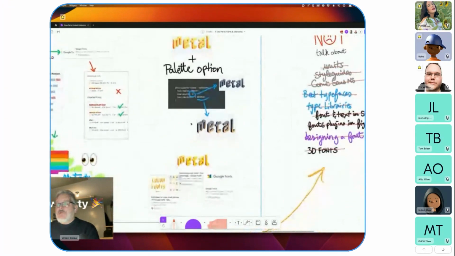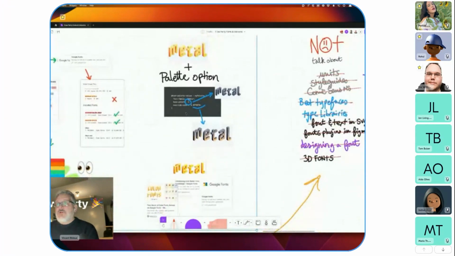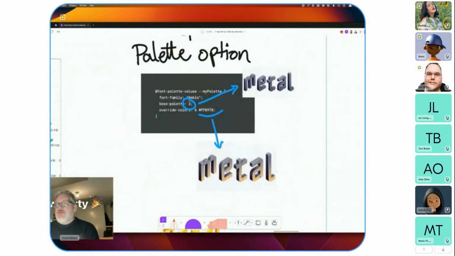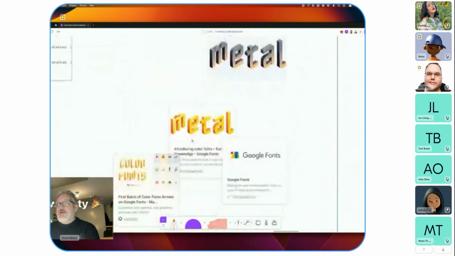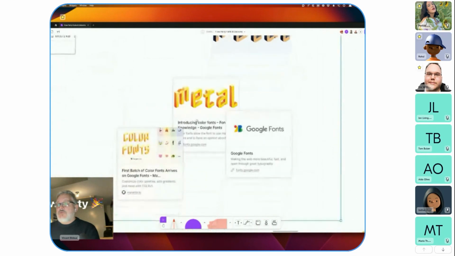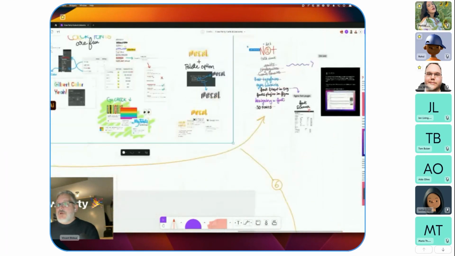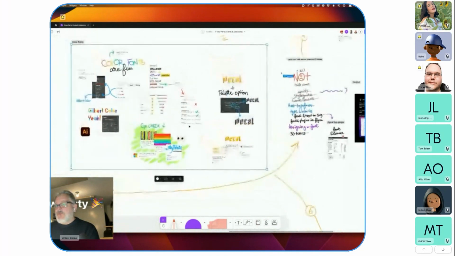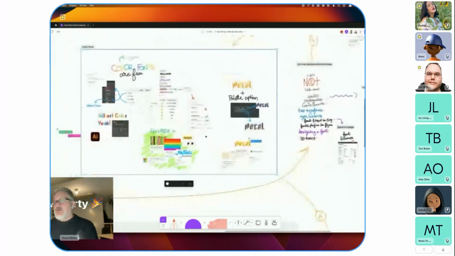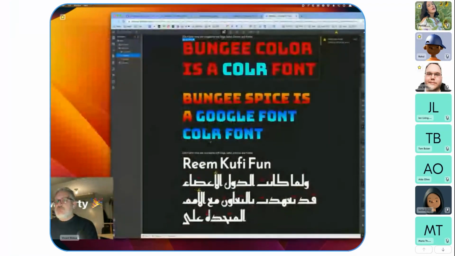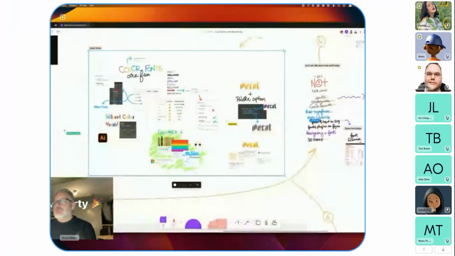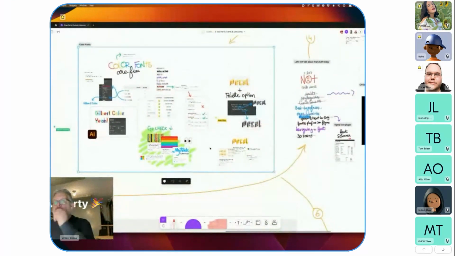Some color fonts are really great, like this metal color font, which can be driven with CSS code, where you can define the number for the base palette and an override color. So you can have many colors for this metal font, and we will see later how we can animate it too. So that's one very cool thing you can do with fonts.